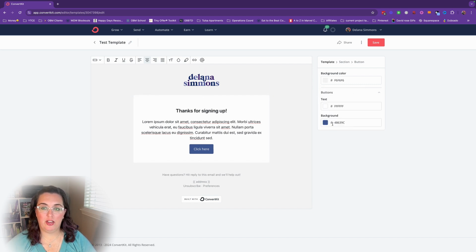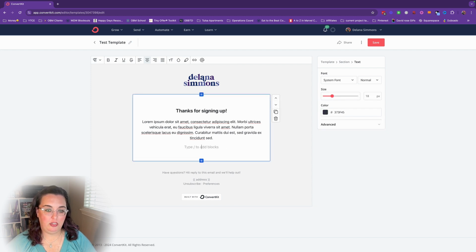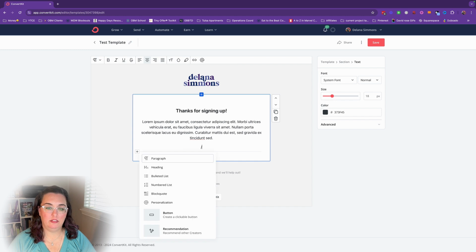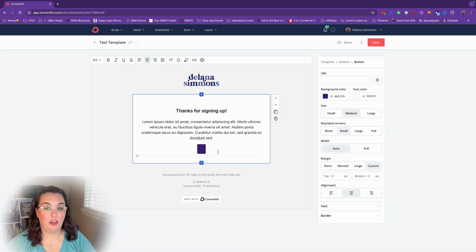And then you can also edit your buttons on a template level, which means anywhere that you add buttons, they're going to be this color. I like to have my buttons purple, so I will change that to purple. And then if we add a button, now the button is purple.